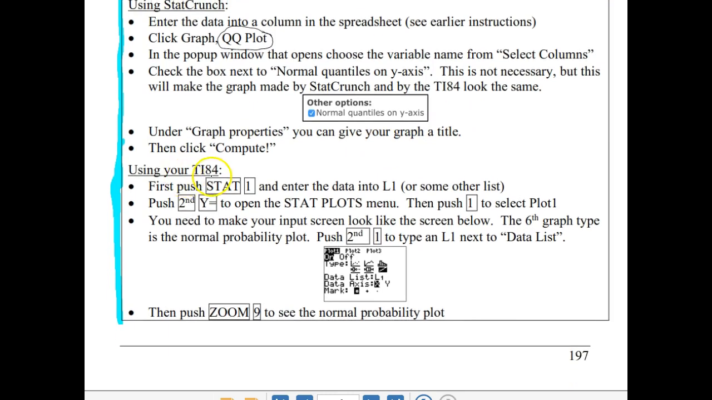On your TI-84, this graph is in the same place as the histogram, the box plot, and the modified box plot. It's just that this one is now the sixth graph on the screen. There are six graphs listed there. The third one is the histogram, the fourth is the modified box plot, the fifth is the box plot, and this last one, the sixth graph, is the normal probability plot. And again, on the calculator, we use Zoom 9 when we're making stat graphs.